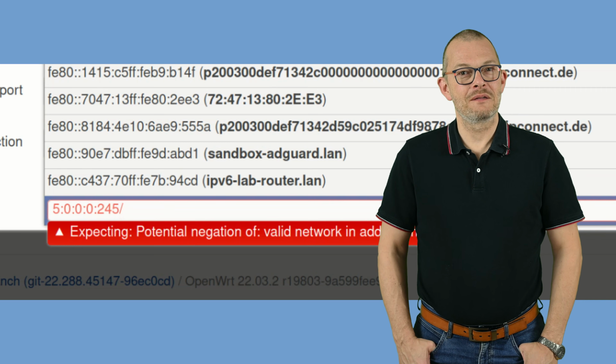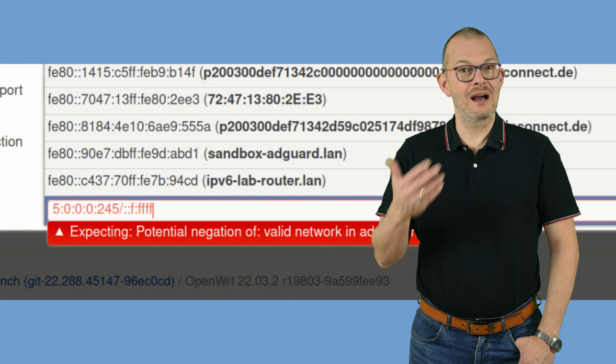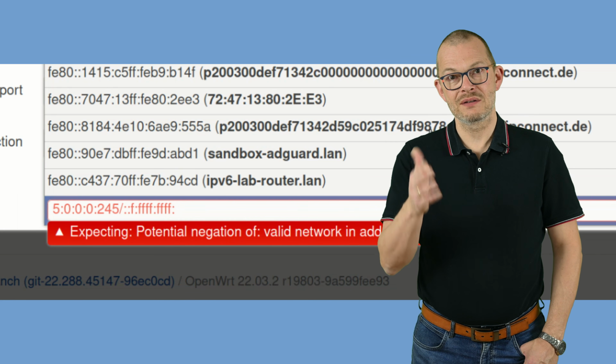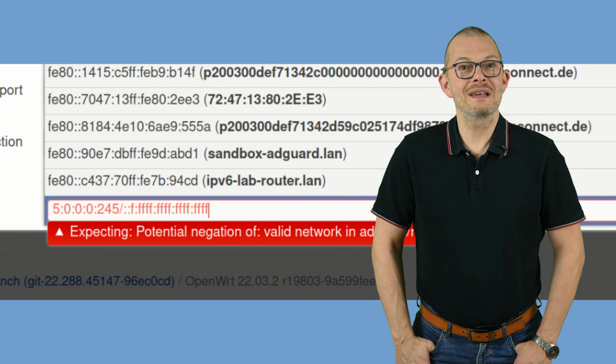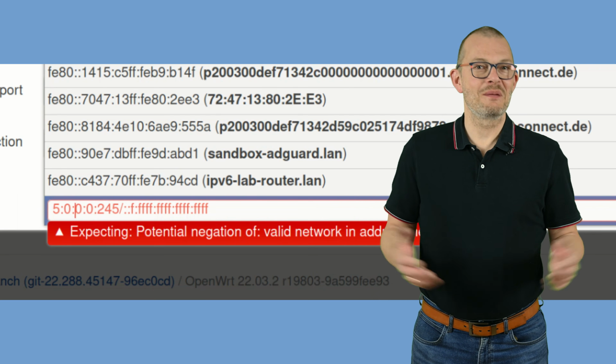So rather than having a firewall rule for the whole IPv6 address, I now have one for any IPv6 address in subnet 5 that ends in many zeros, :245. I could now have even one single rule for IPv4 and IPv6. Of course, I could have used the MAC address as well.